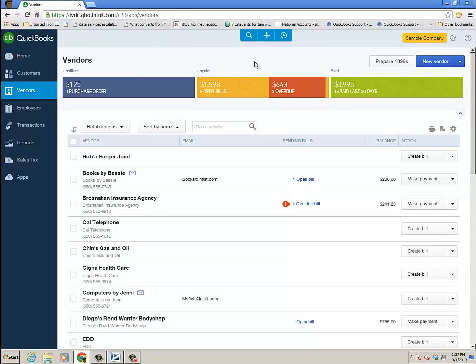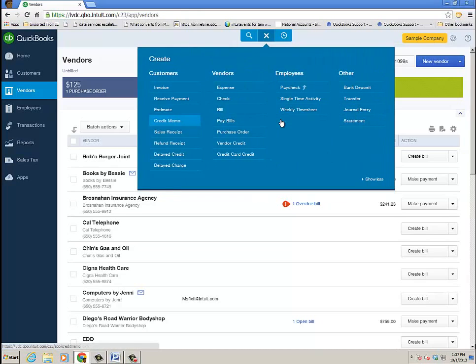And then finally, another way to access vendor type transactions would be under the Quick Create area at the top of the program. And I can go ahead and show more. And under vendors, I have expense, check, bill, pay bill, purchase order, vendor credit, and credit card credit.